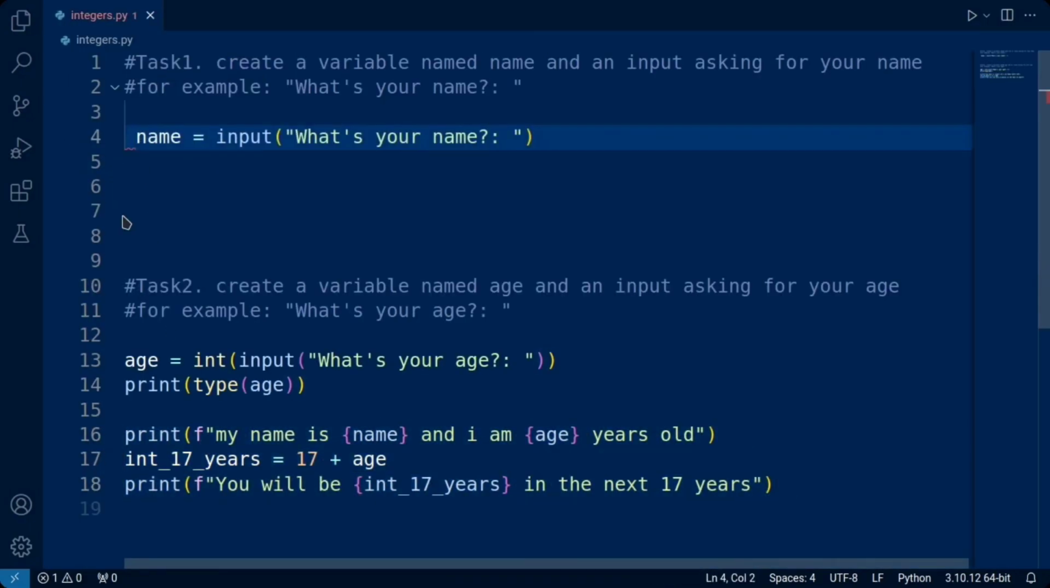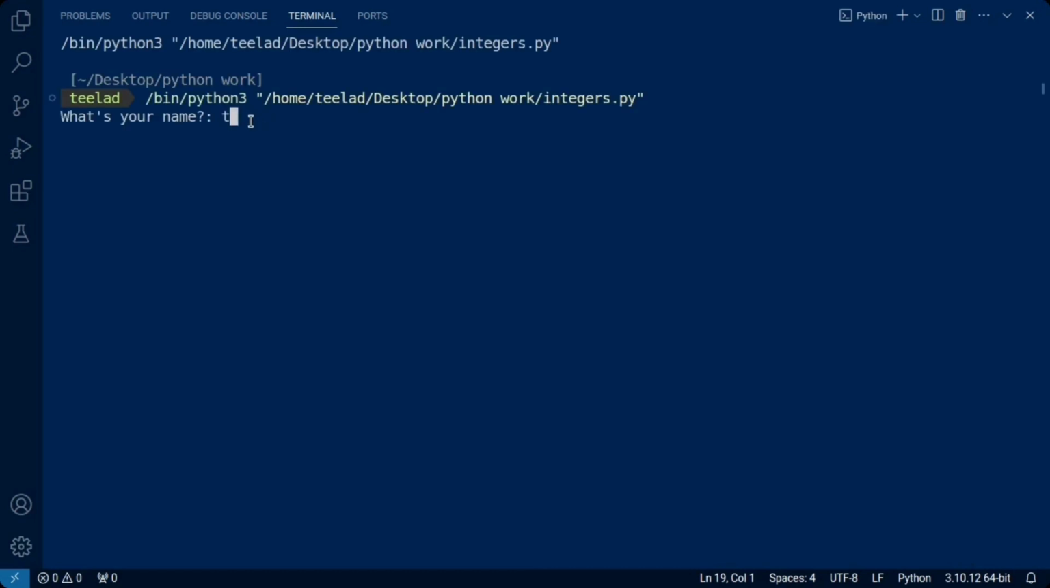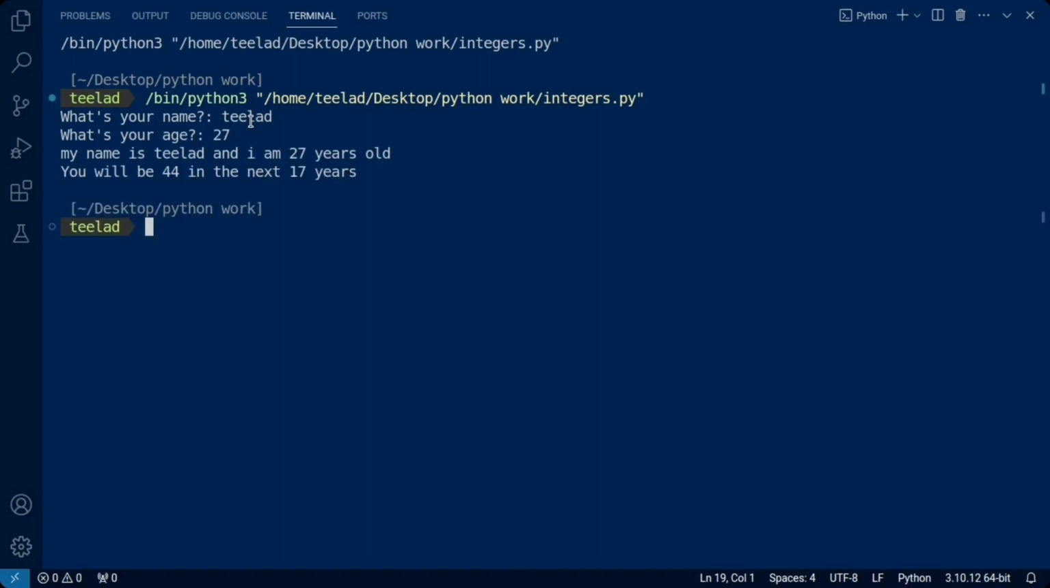I'll remove all the comments and run the code once more. Entering my name as TLAD and age as 27 again. Great, the error is fixed and we have the output: you will be 44 years old in the next 17 years. Awesome job, everyone. We've successfully handled the error and got the desired result.